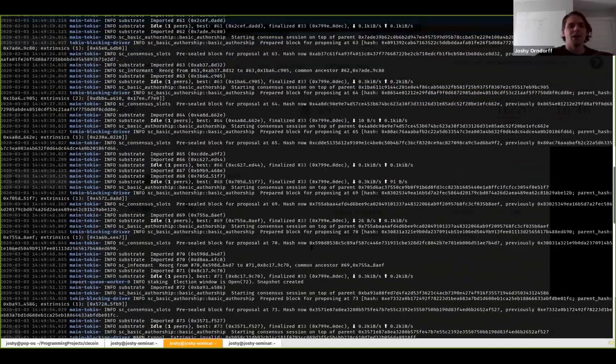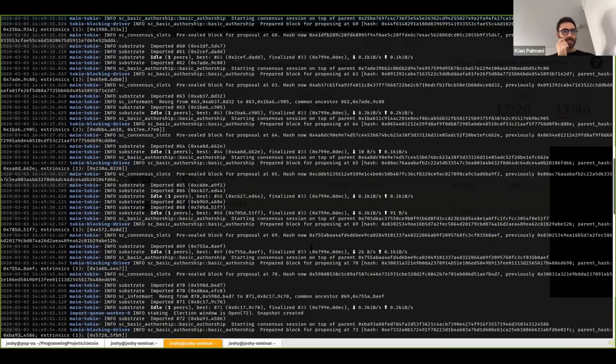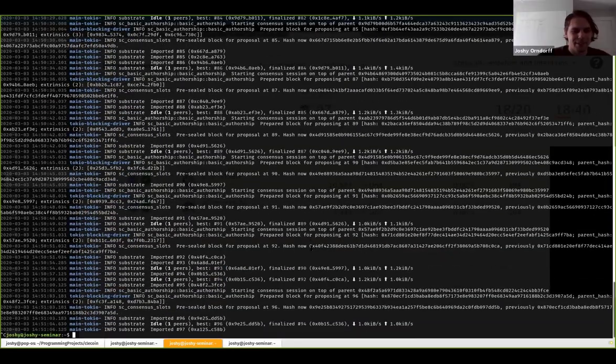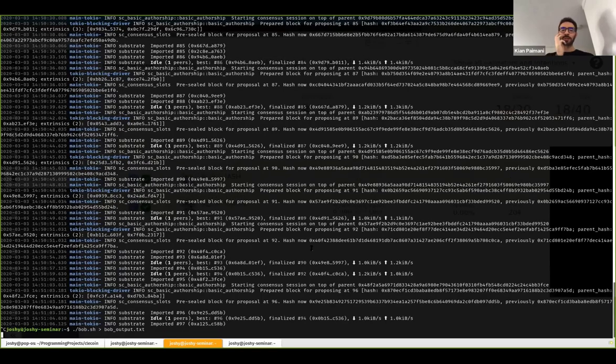I should have echoed all of this out to a file so we could see. Should I start doing that right now so that we get the rest of them? Yeah, maybe. But you need to pipe stdout, because these logs are going to standard error.